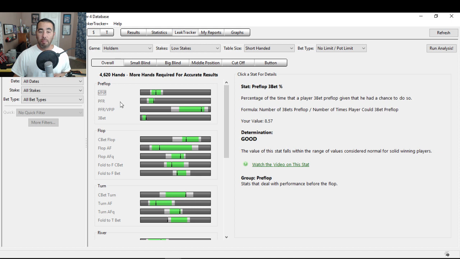We can also see VPIP and PFR. You can see those two lines are really close together like that. If there's a high gap in between, that means there are a lot of calling hands within their ranges. But if the gap is really close, it means they like to do a lot more raising than calling. So we can see a loose aggressive player with VPIP and PFR at very close percentages right here.